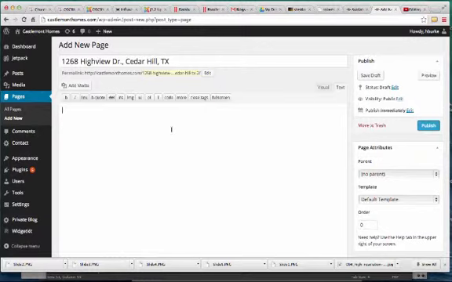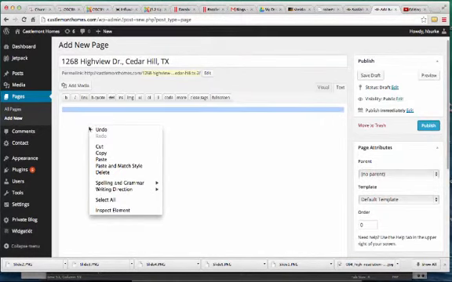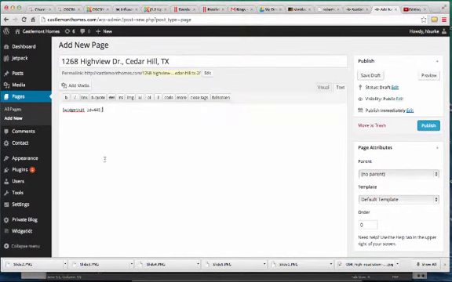Hit your enter key so you drop down one line, and now you want to copy. Oops, on that second line you want to paste that short code, and it put it on the first line. So let's drop that down one line because you're going to paste the details about the property above this widget short code. So let's click Publish.